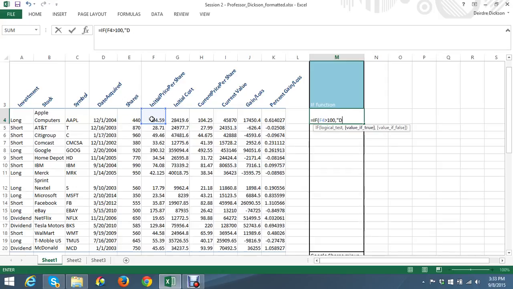I'm going to put in quotations, "don't buy". After my quote, I have a separator, which is a comma. And now in quotes, else. So I have if it's greater than 100, don't buy. If it's under 100, else, I will say "buy". End my quote and close parenthesis. I'll now hit the enter or return key on my keyboard, and you can see automatically the result of buy has returned.